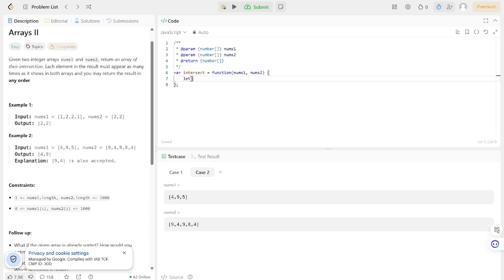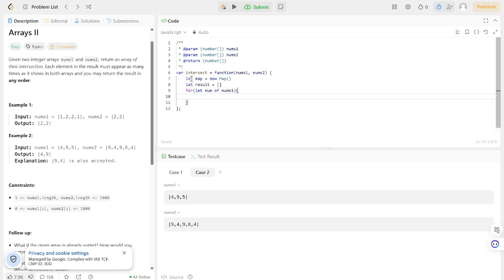So the first thing we do is we create a map to store our frequency, so it's a frequency map. Then we create a result array to store our result of common elements. Then we first loop through the nums1 array, so for let num of nums1, we set the current number in the map. If it already exists, then we have to increment it, so we get num. If it doesn't exist, we set it as 0 and increment it. So either we increment it or we set it as 1 if it doesn't exist.